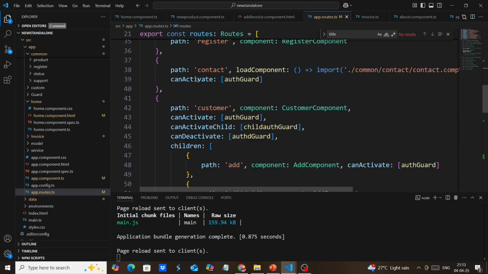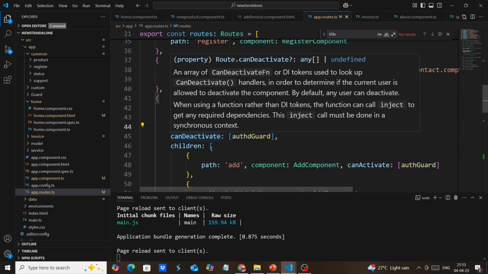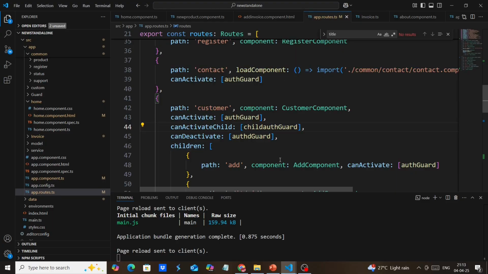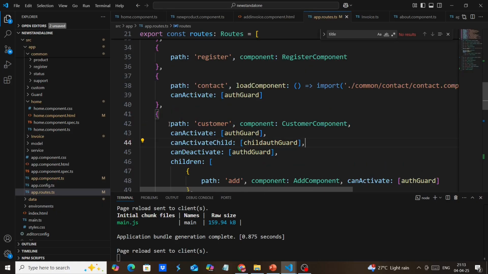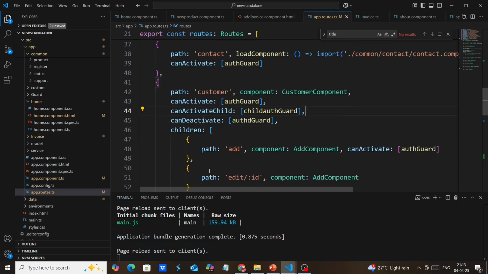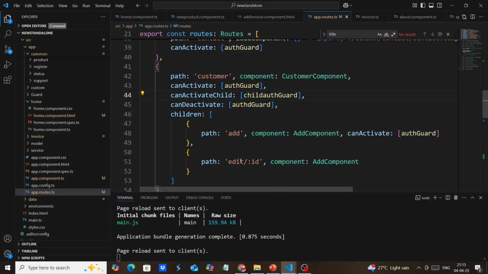Similar to canActivate, we have canActivateChild, canDeactivate, and children. That is the child routing. So this is one of the main routes, customer. In the customer, I have child routes: add, edit. Those are the items I have added as the child routes.